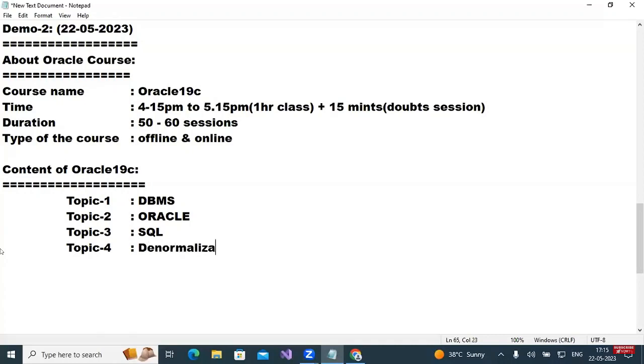After this, in this part we are discussing denormalization and normalization with ER diagrams. So what is denormalization, what is normalization, and how can we use ER diagrams in this? How do you prepare ER diagrams as per your requirement? We will see practical examples also.